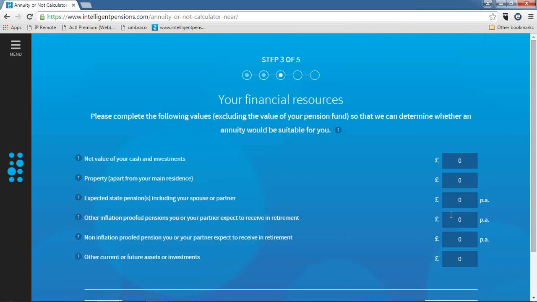Click on continue. Now this next screen is looking at your financial resources, excluding the value of your pension fund, your DC pension fund. In the first box, it's the net value of your cash and investments. That's all the money at the bank, your ISAs, your shares, any other investments you have, less any debts you might have, for example, a mortgage. I'm just going to put in a random amount here of 100,000. Next is any second property, not your main residence. I'm going to say there's no second property in this case.